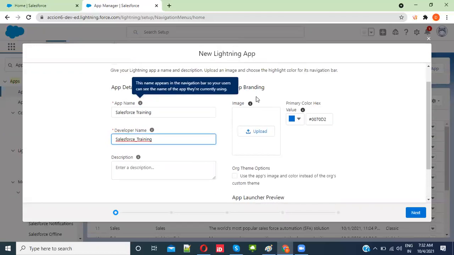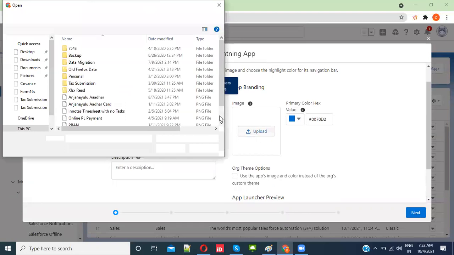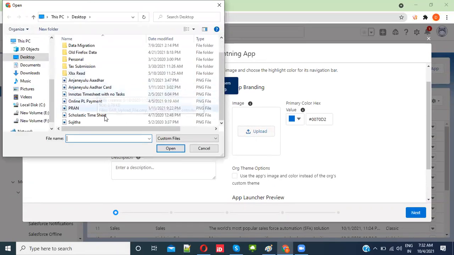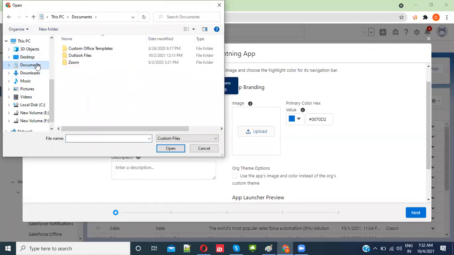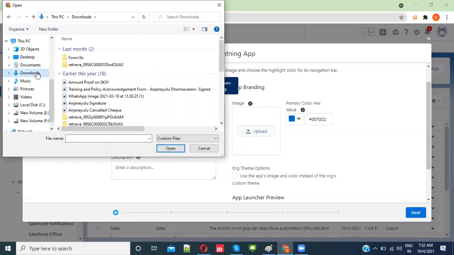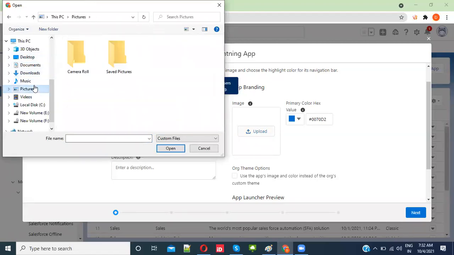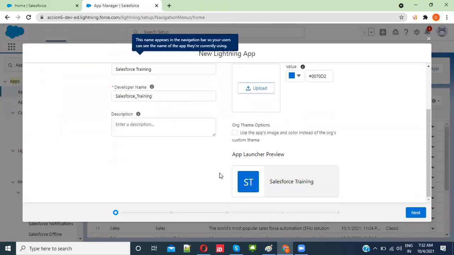Okay, so here you can give an image, whatever image you want. You can upload any image here and give it something. So after that, click on Next.